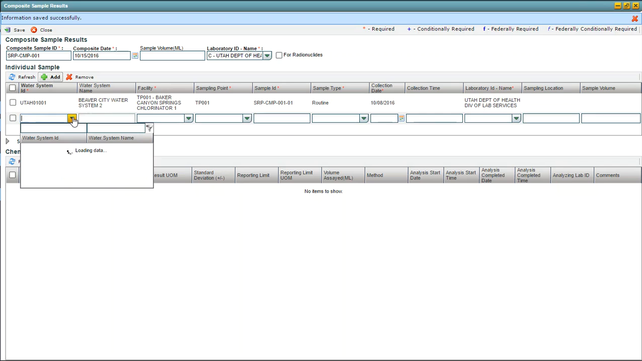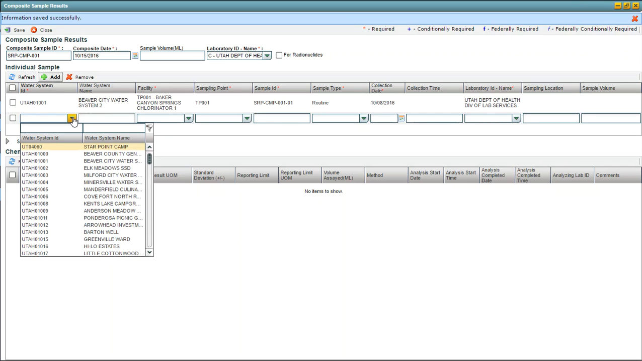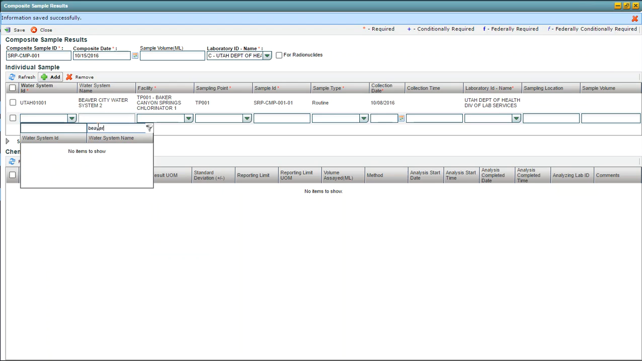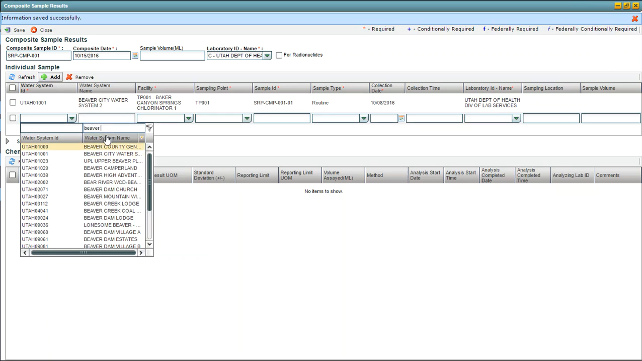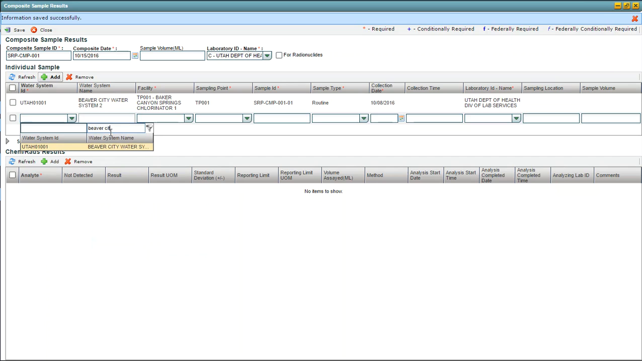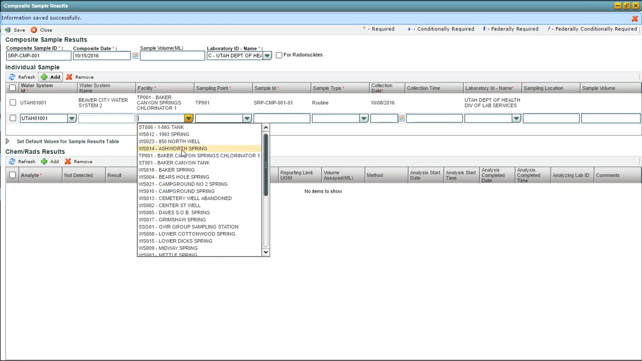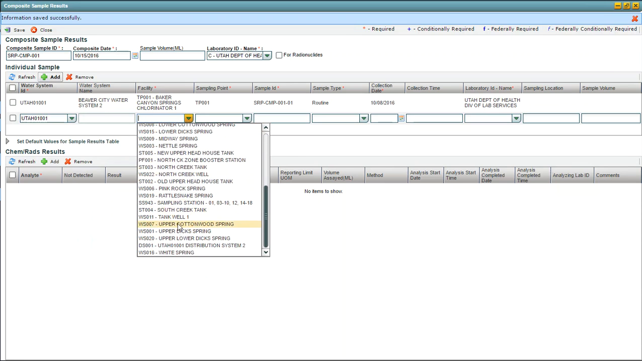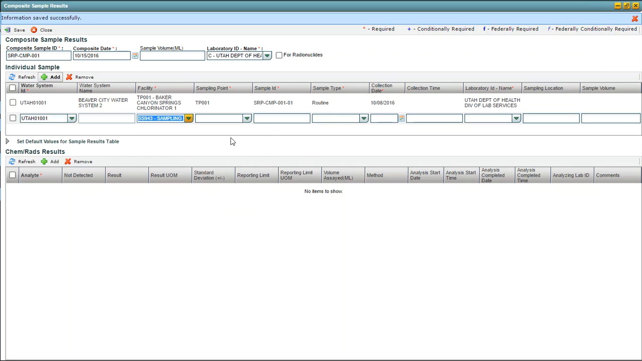The second set of samples are also from Beaver City Water System. There's 2 entry points there that they sampled. Oops, let's try that again. There we go. And the second entry point is called sampling station. So let's find that. There it is. That's the entry point sampling point.